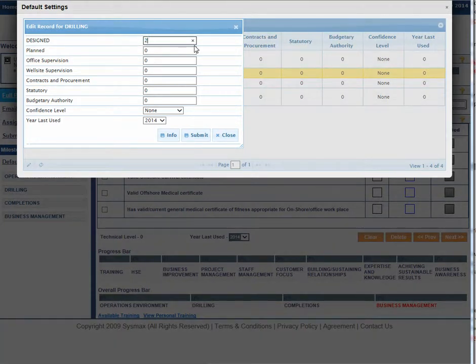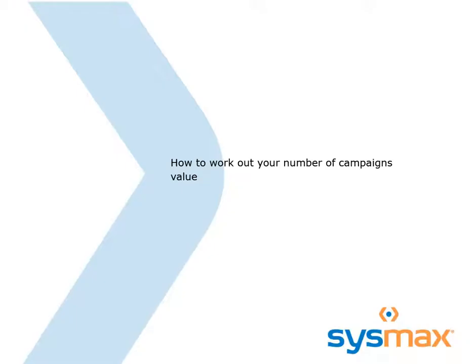Designed, planned, office supervision, well site or rig site supervision, contracts, statutory, budget.